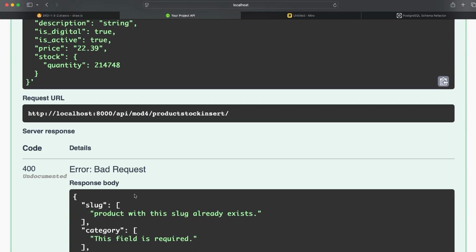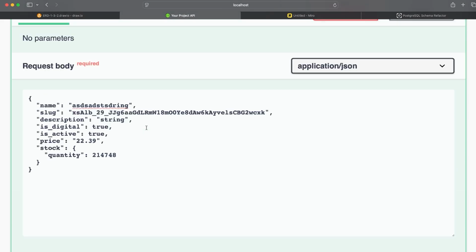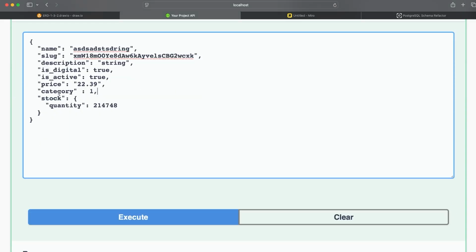And now we have a bad request. So product with slug exists. This category field required, so we're going to need to make some changes, and the stock data, this field is required also. So it looks like we still got a potential issue here. So let's change the slug name to make sure it's unique. We're obviously going to need the category. We can connect the product to a category. So let's connect that to category 1. So let's give this a go. So this should be called stock data, apologies. So a few errors there. Execute.